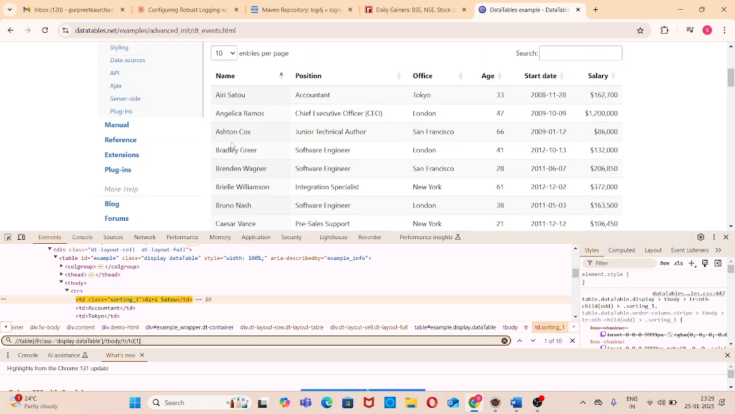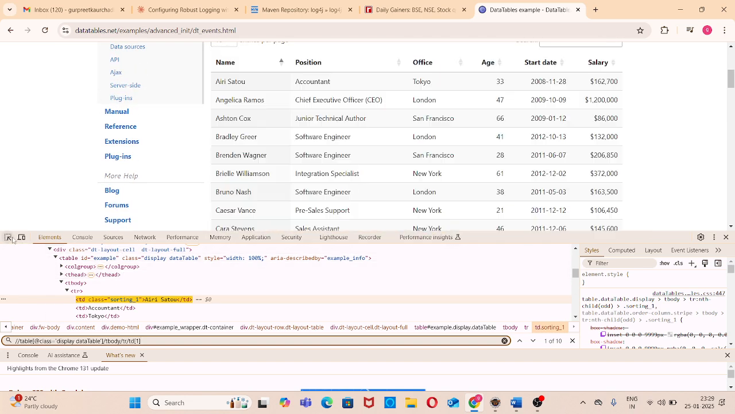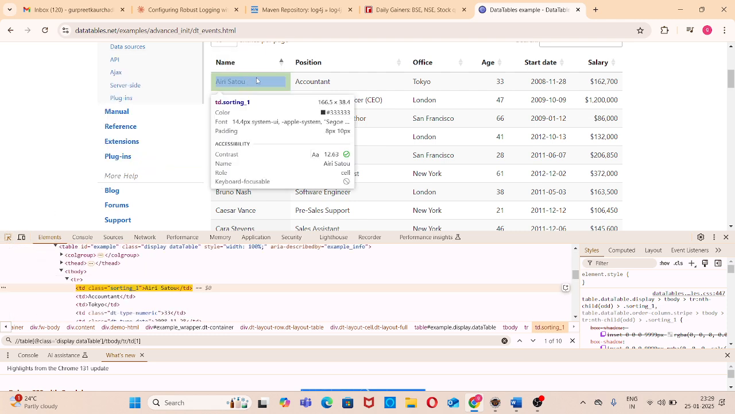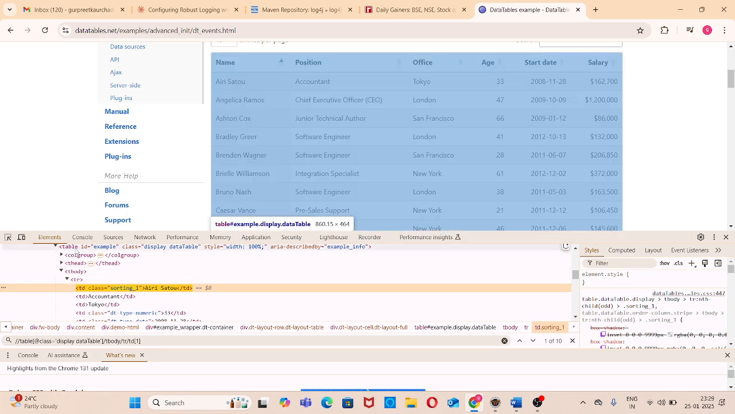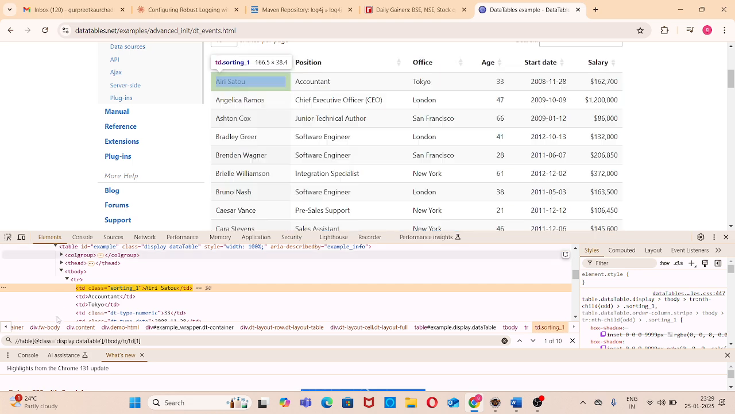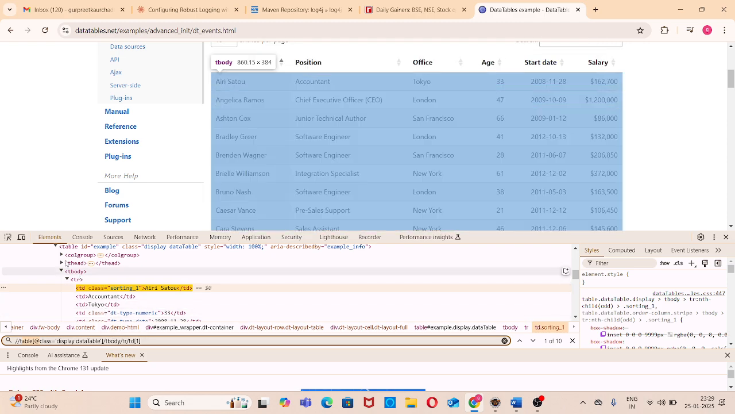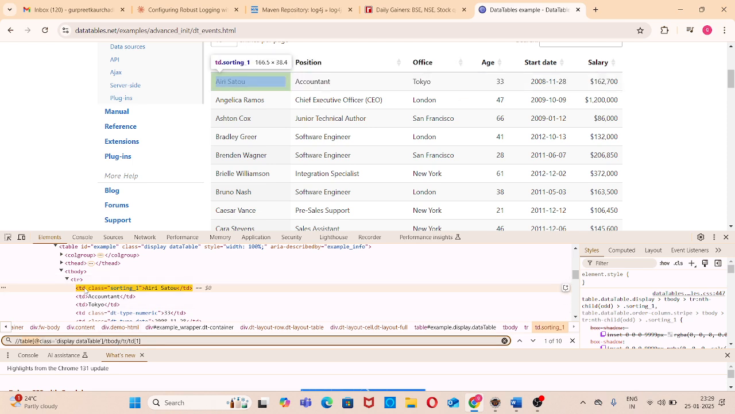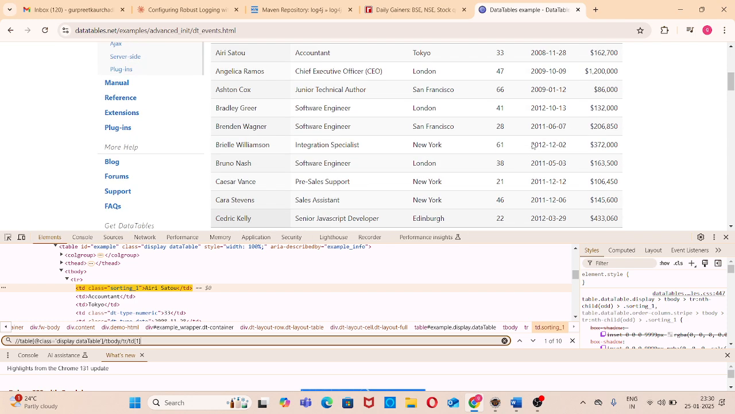So if you want to pick these 10 names over here, what we will do is inspect. So this is td, this is tr, tbody, thead, and the parent is table. Firstly we have taken table, then class display data table, and inside that we have gone to tbody, and inside that to tr and td, and then 1. So basically now we can get all the 10 names of this data table, and there are a total of 6 pages, 6 records, and this is a pagination web table.